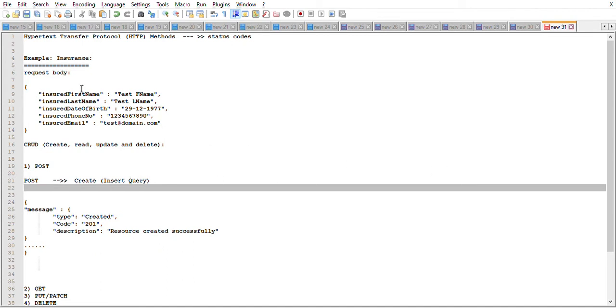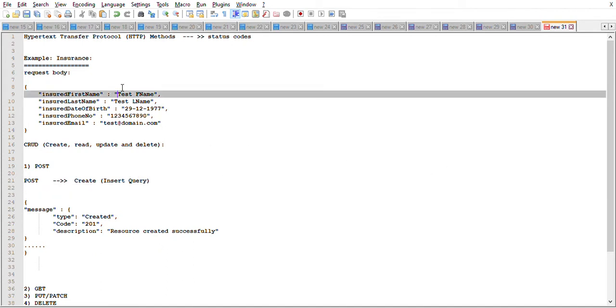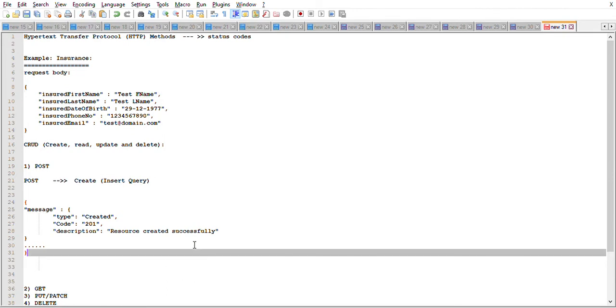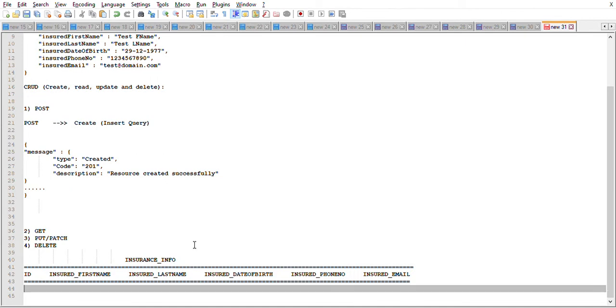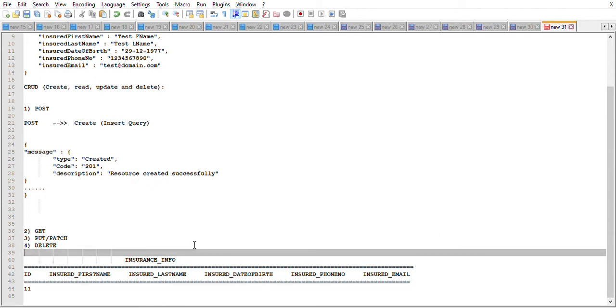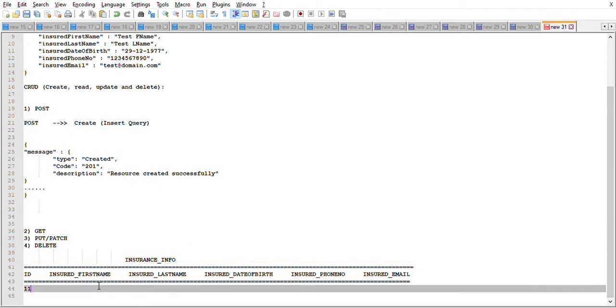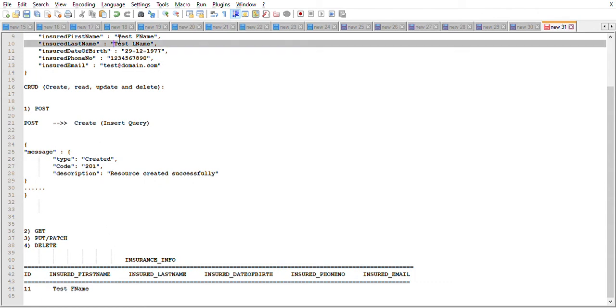So I have this data that I should insert into the database. Let's take an example now. That data I need to insert here. While performing a POST operation, that is, while inserting the data, the ID will be unique, that is a primary key. It's going to be generated dynamically in the background. So this is my data, and the ID would be 11. Now, the first name is the test first name, and the last name would be this data.